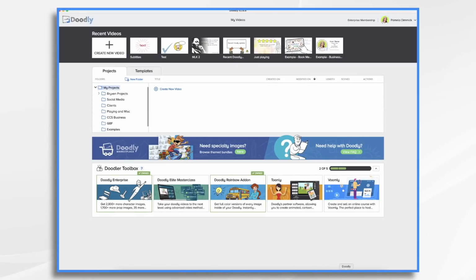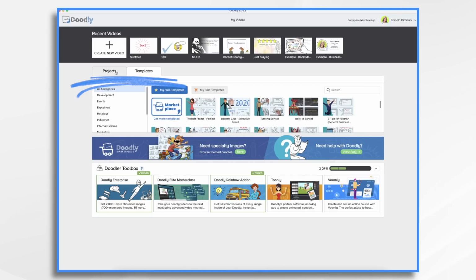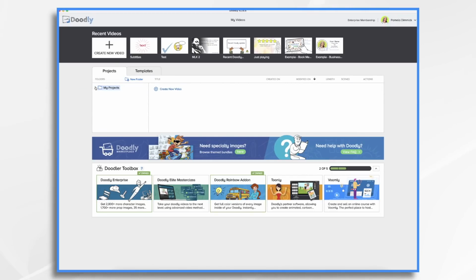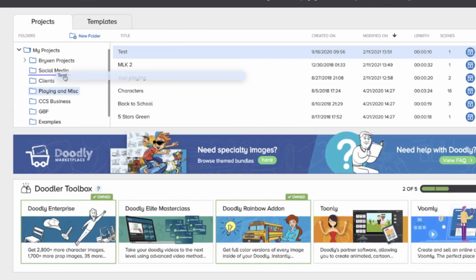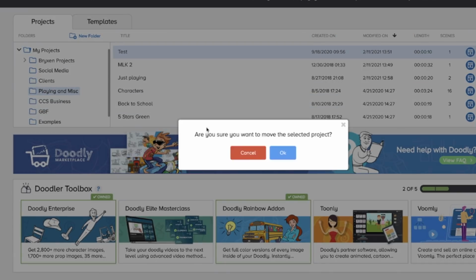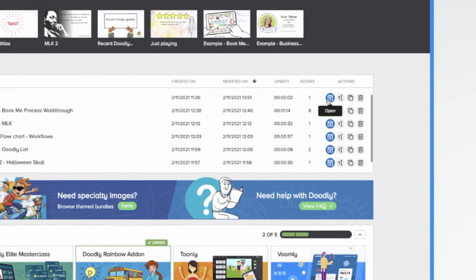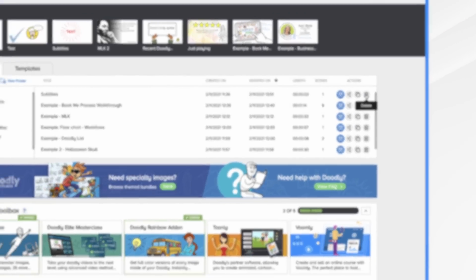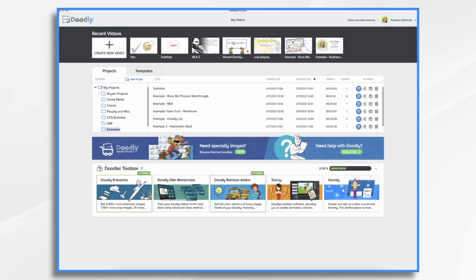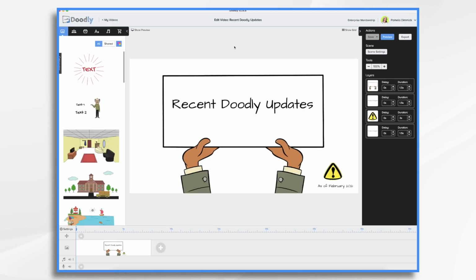When you first open Doodly, you have a choice between projects and templates. Now you'll notice under projects, you can have folders and subfolders, and you can organize your videos however you'd like. You can drag and drop your videos into different folders. And as before, you can perform specific actions such as open, rename, duplicate, or delete your videos. So let's go ahead and take a video and look at some more changes.